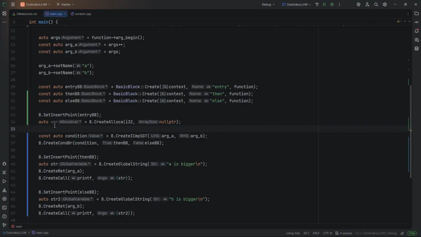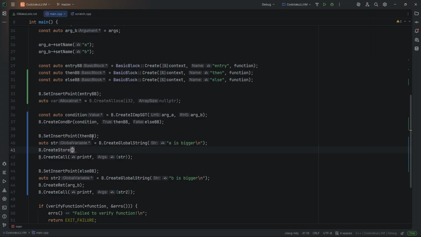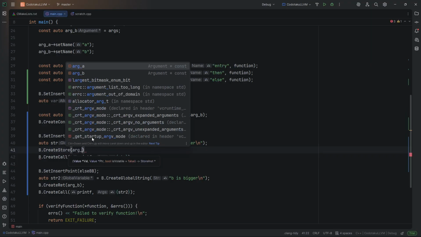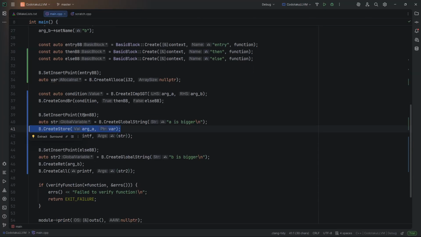All right, so how are we gonna do this now? Instead of returning right now, what we're gonna do is store arg_a in var if this branch gets executed. Otherwise, if this branch gets executed, we're gonna store b. It's kind of like here we're saying var is equal to b, and here we're saying var is equal to, sorry, a.